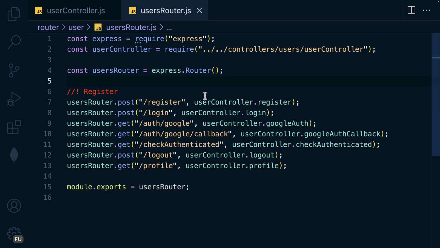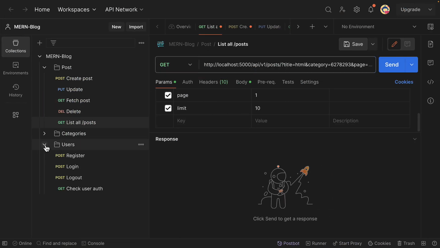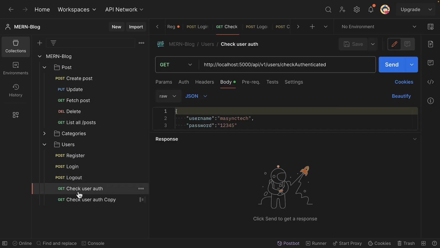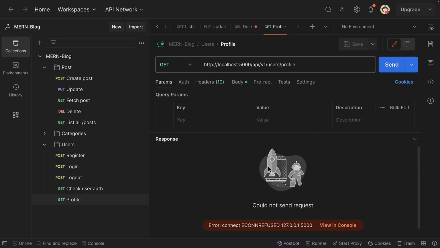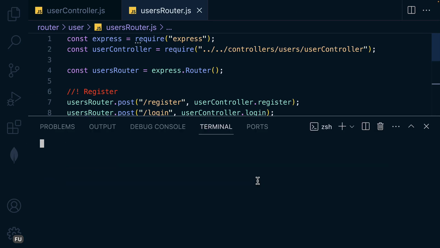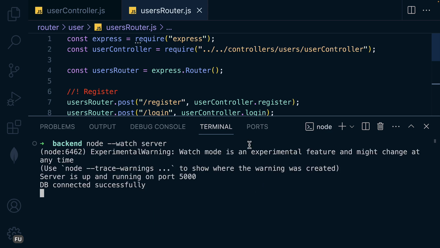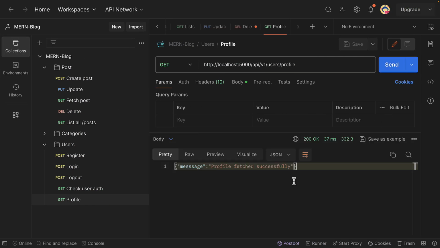All right, so let's get back to Postman under users. Let's duplicate this and change this one to profile. And then the endpoint is users/profile. All right, and send. I think my server is not working. Okay, let's try again. And we have profile fetched. Awesome. So how are we going to fetch the user profile?